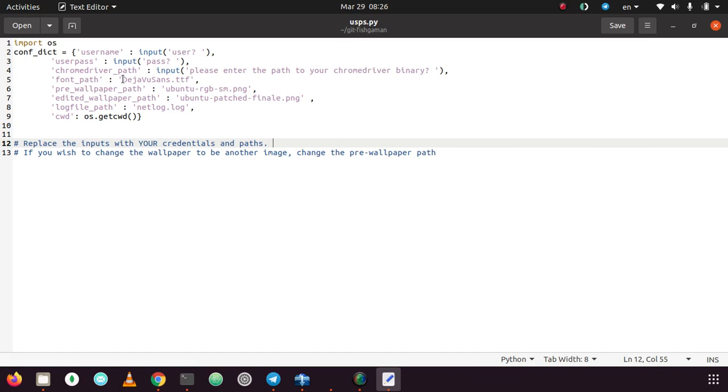Same goes for the wallpaper, the default wallpaper. Now here I used the default Ubuntu 20.04 LTS Focal. Now you could use your own, but I try to use the default one because I already liked it. If you want to change it, however, you can just change this name to whatever. Don't forget to paste it in this directory. Now you don't really need to change the edited wallpaper path, but you can.